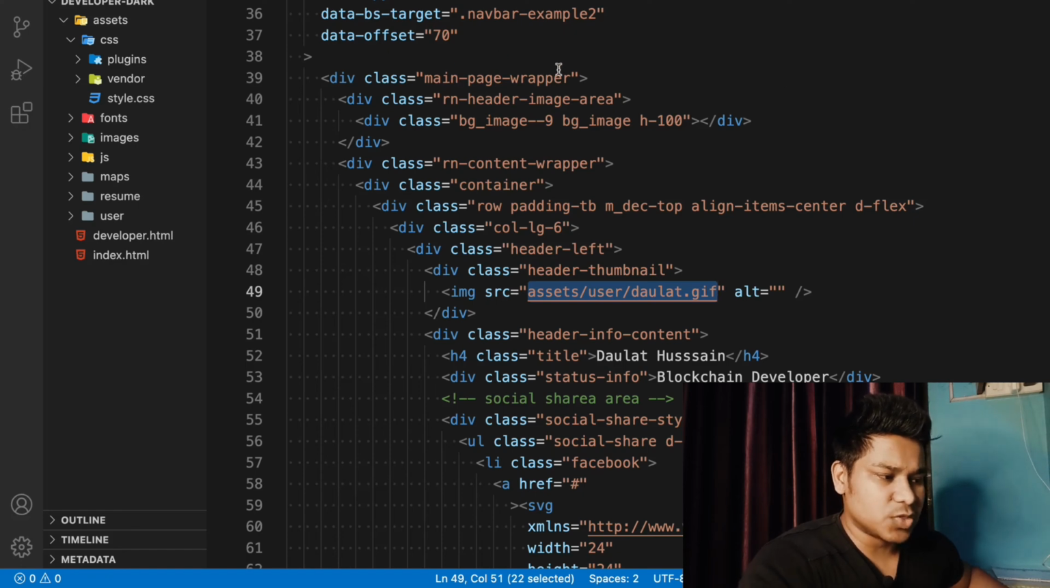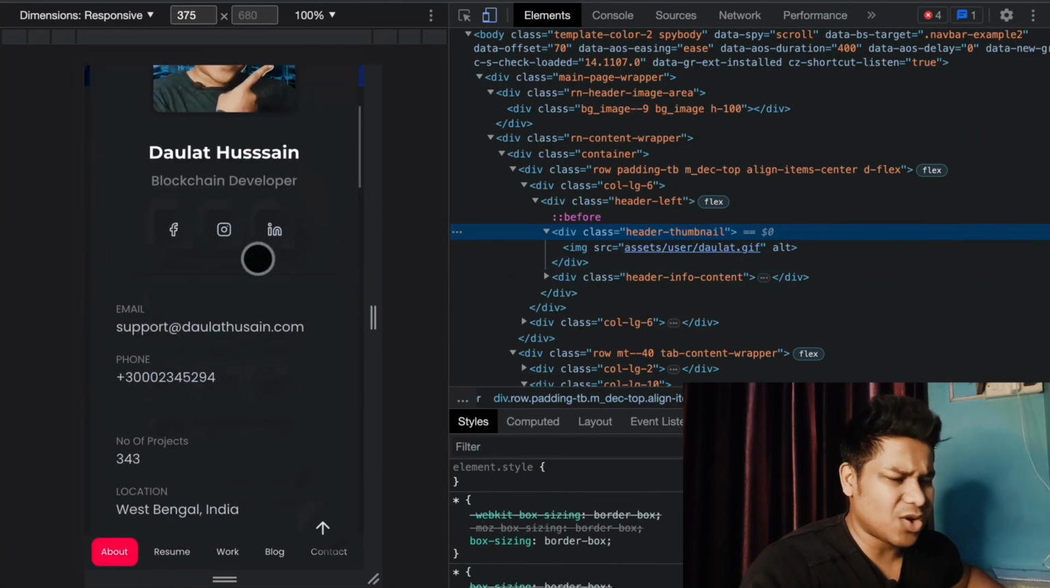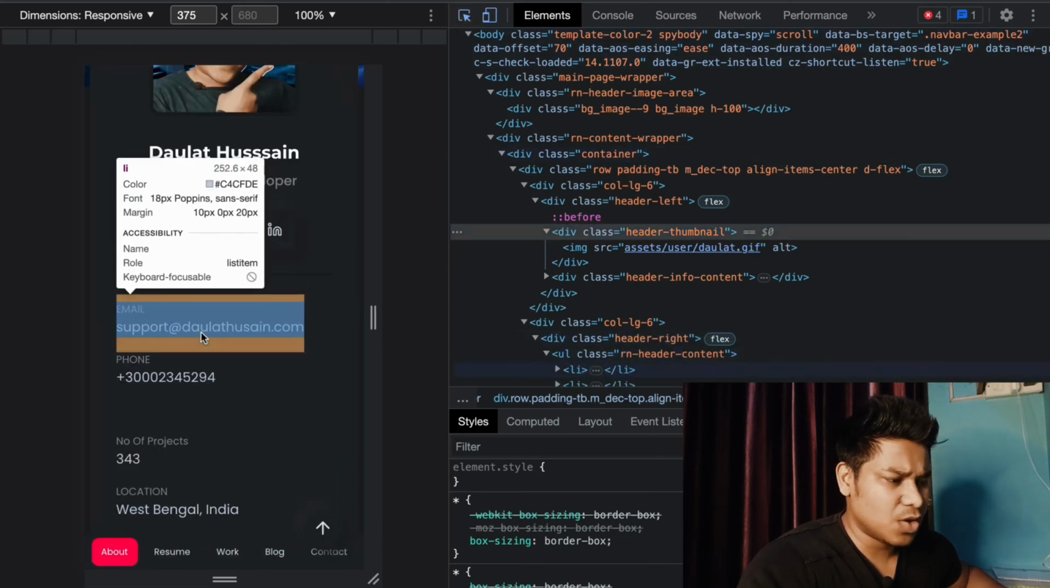So you can see everything is working fine here. Now what I will do, I'll come back here in the website, in the application. In the same way, you have to replace all the content. That's very easy. You can simply hover on it.